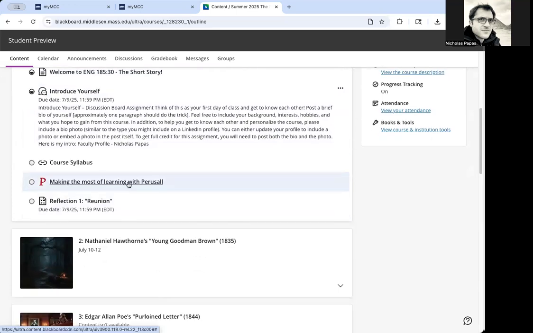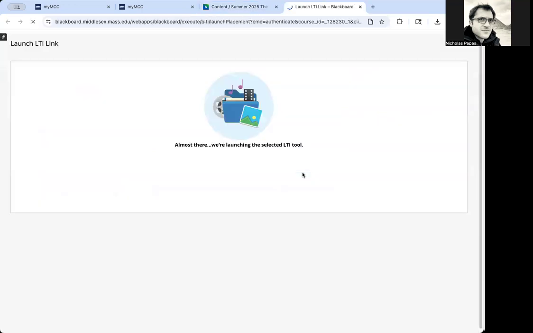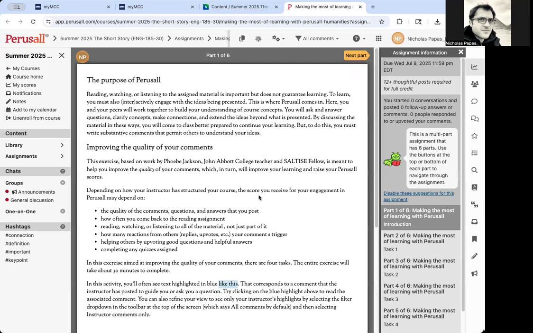Perusal. This is a type of link that you will see often in the course, usually for short stories, but in this case, it's their introductory module. You click on that, and it takes you to Perusal. And you can follow the directions here. So you read through this, and it tells you what you need to do for each of them.